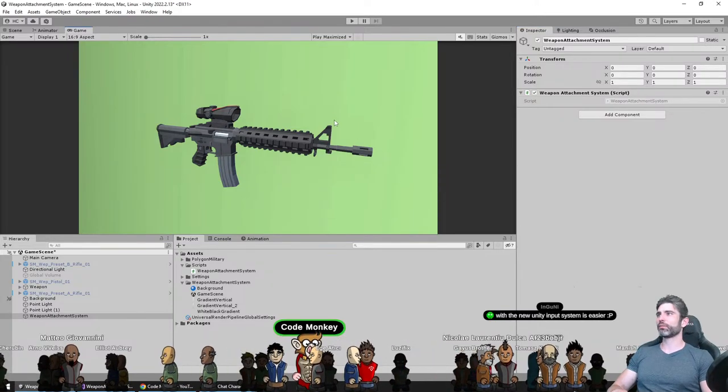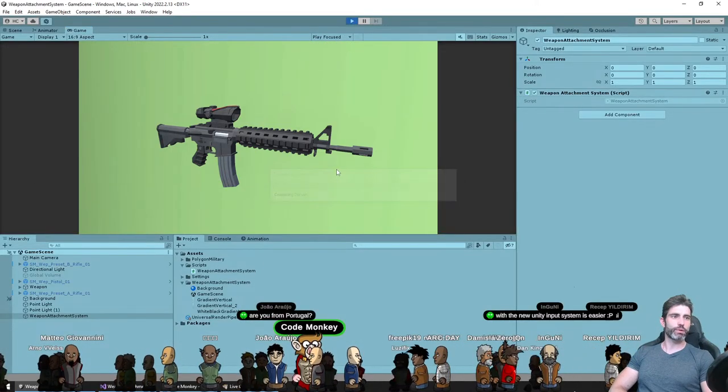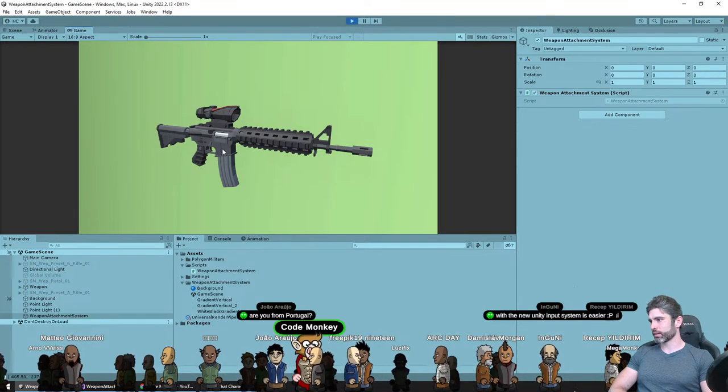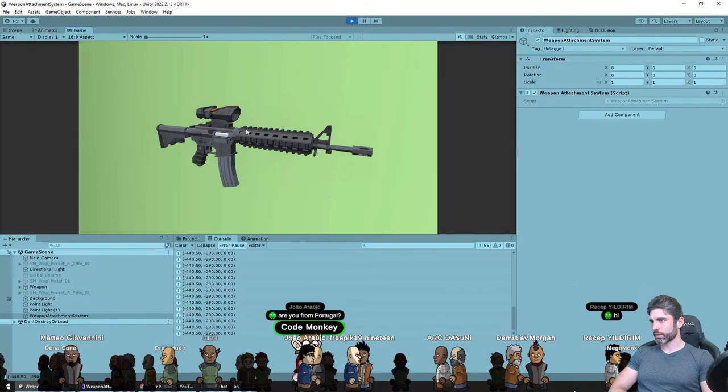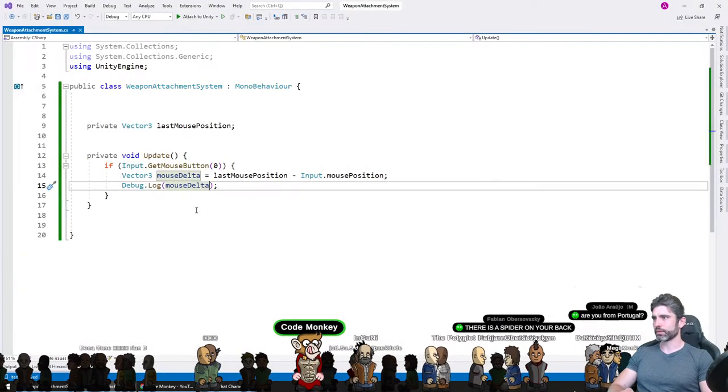Is the new input system easier? Yeah, probably. For me, when I make quick prototypes, I always start with the legacy input system, just because I'm so used to it, so it's so automatic. But yeah, definitely the new one is quite a bit better. Are you from Portugal? Yep, yes, I am.